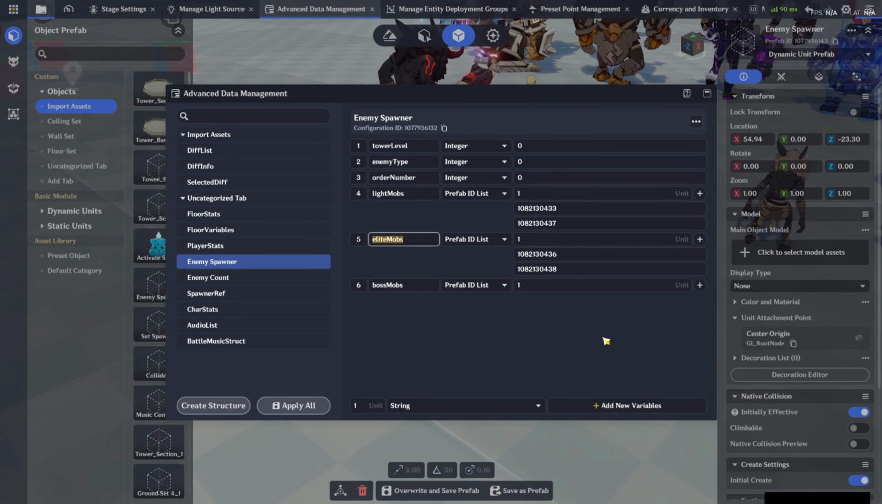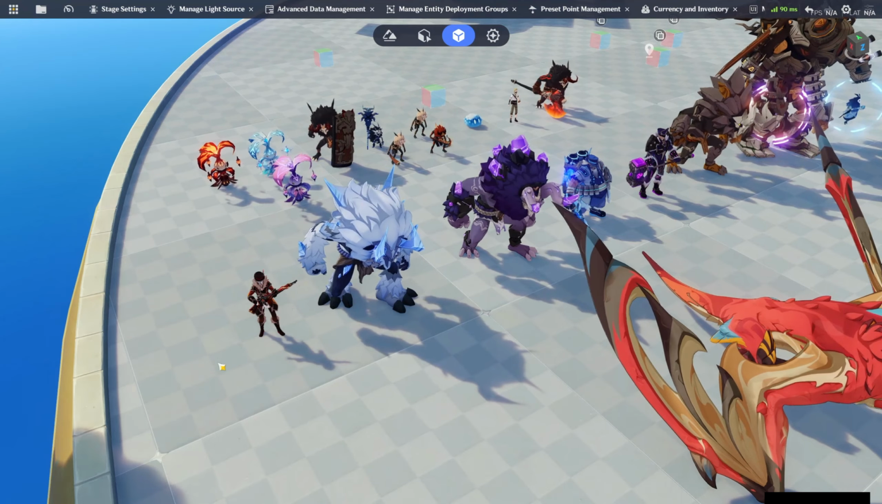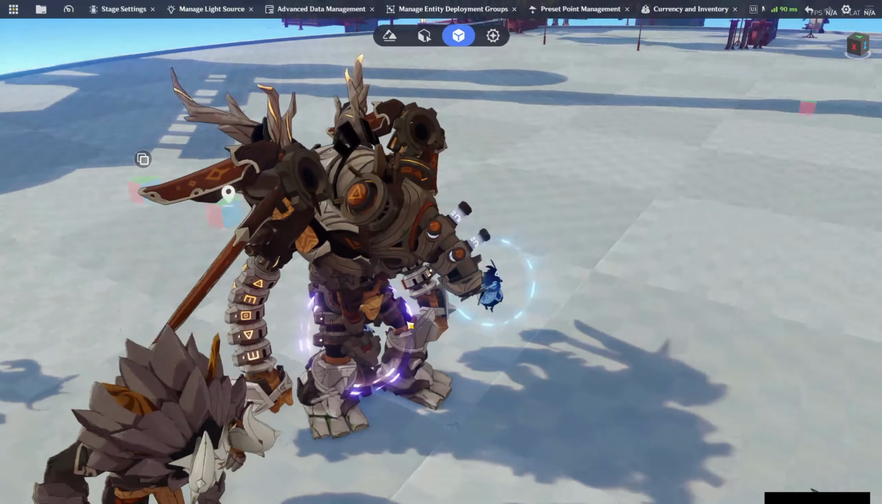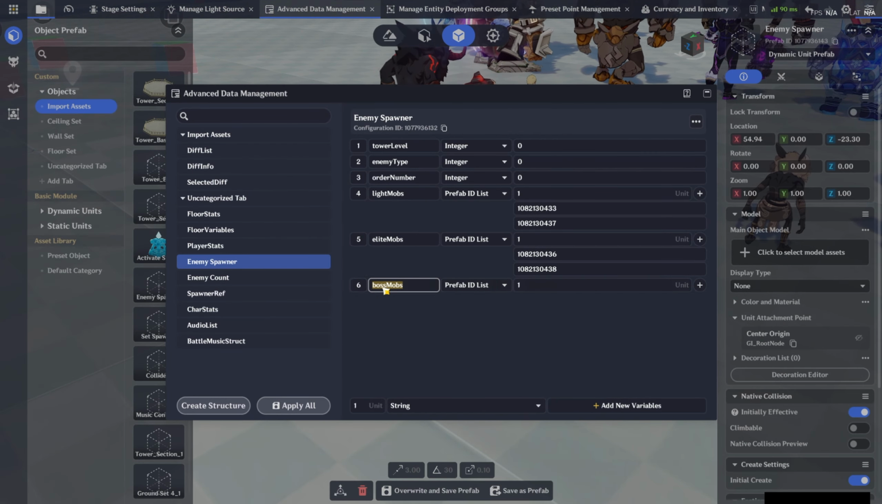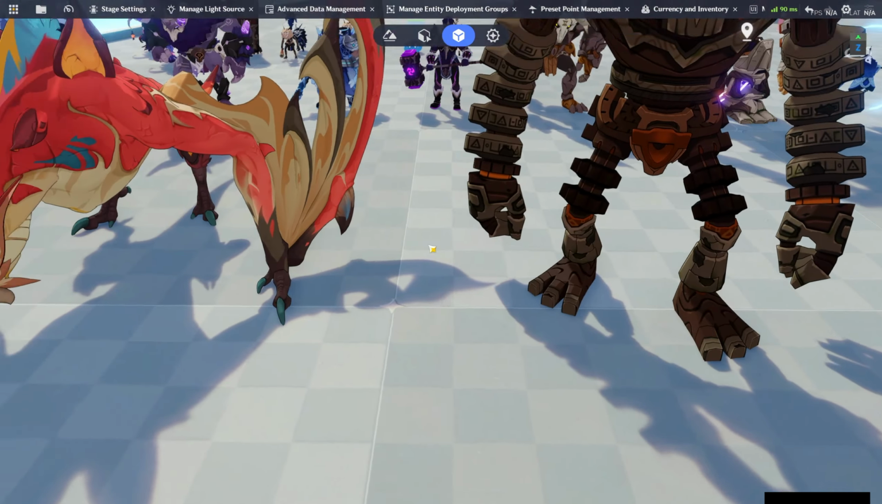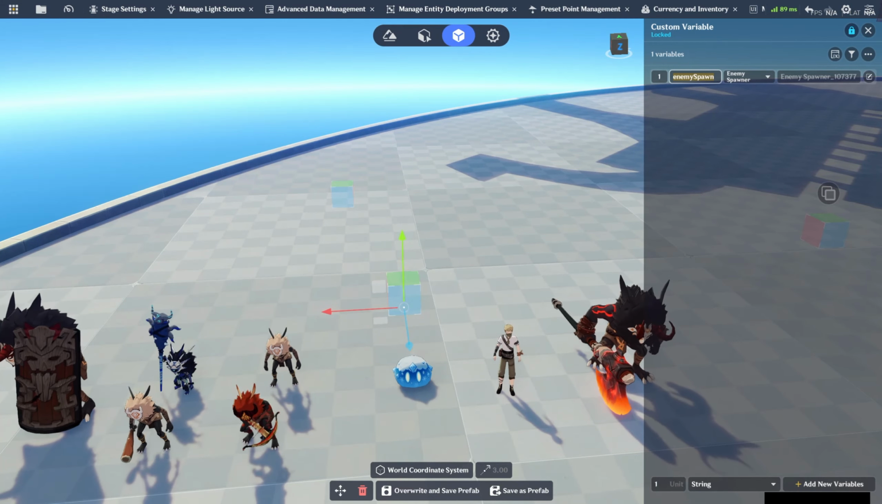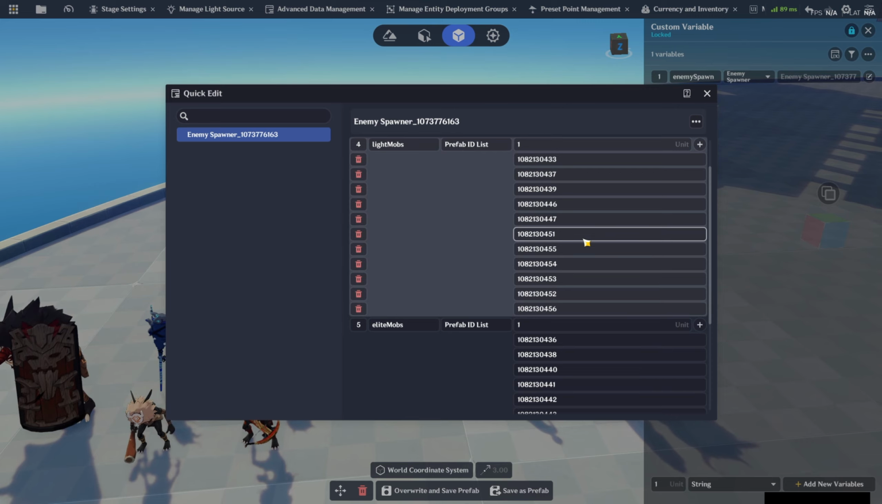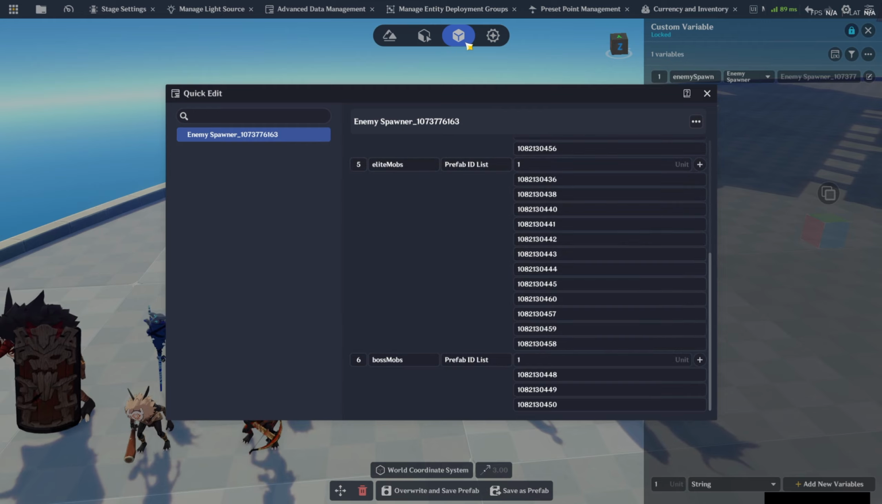5. Elite mobs, prefab ID list. This is an expandable list holding asset IDs for stronger, specialized enemy units. 6. Boss mobs, prefab ID list. This is an expandable list holding asset IDs for major boss units. Creators can preset the mobs using the creation prefab ID here within the custom variable.